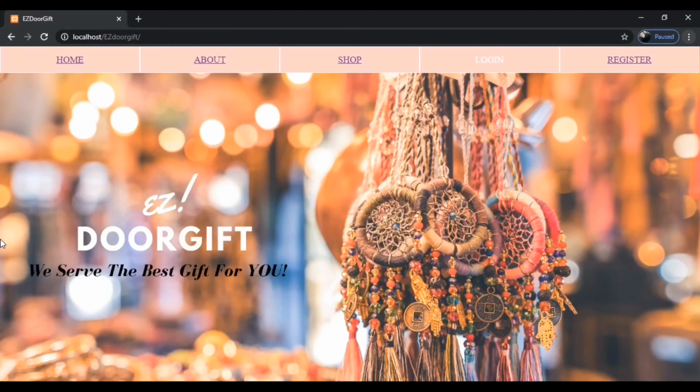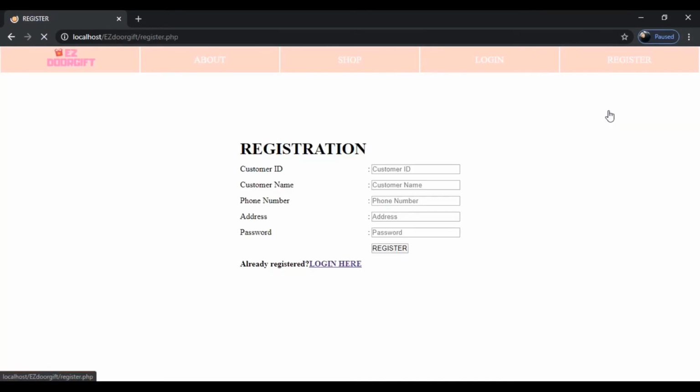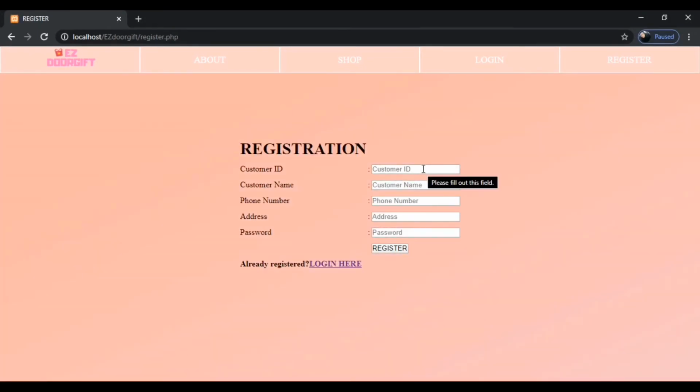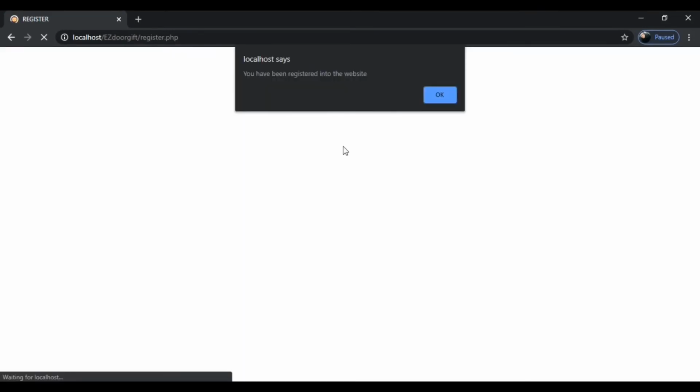I would like to introduce our Ezdoorgift website. This is our main page. Home, Help Center, About, Shop, Login for admin and user, and Register. For a new customer, they have to register first and fill in the registration form. And you have been registered into the website.